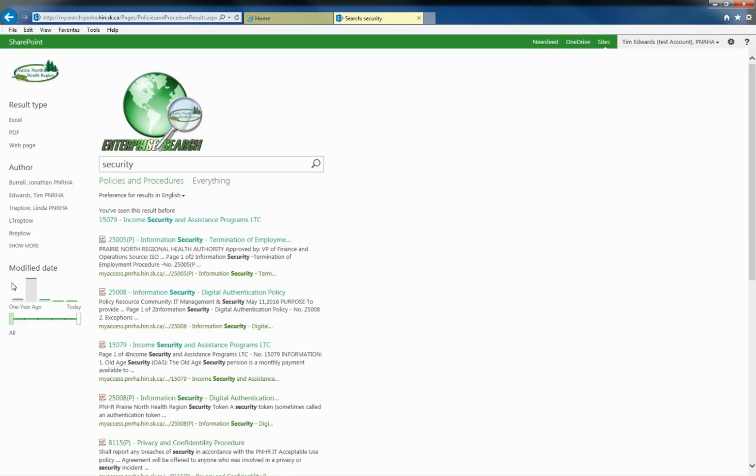You will notice that all policies have a number that goes with them. Policies do not have anything in brackets. The letters that are in brackets are P for a procedure, F for a form, A for an appendix, or S for a sample.